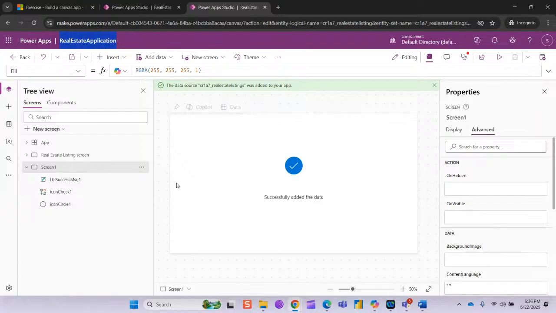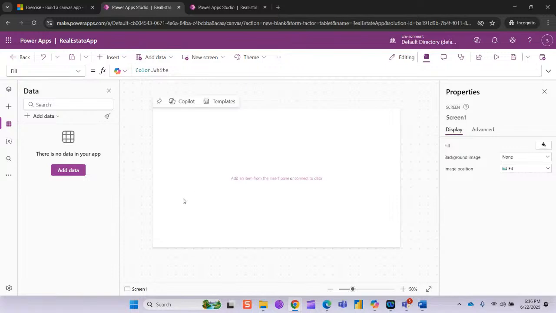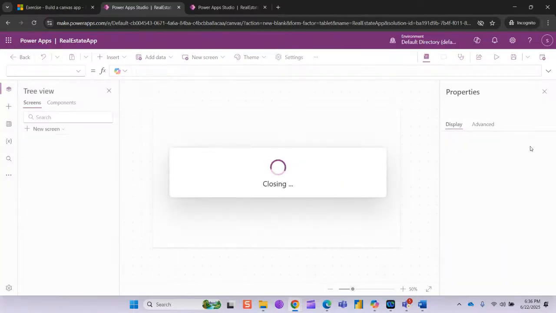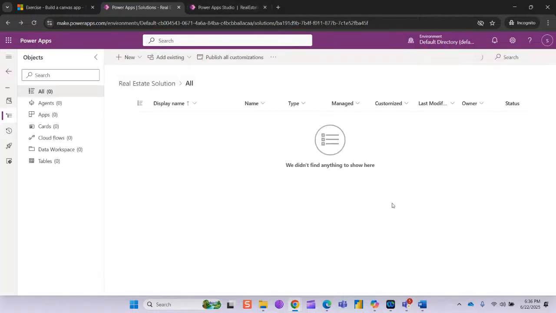Real estate application. Okay. Now, this is the one which I have created by using the solution. So now I want to, don't save it. I want to go back to the solution and add the second application which I have created into this solution. So how can we add that? Here it is. This is my solution, the container, the real estate solution.